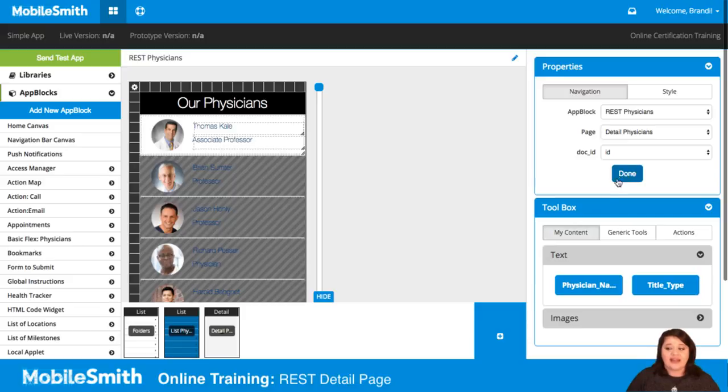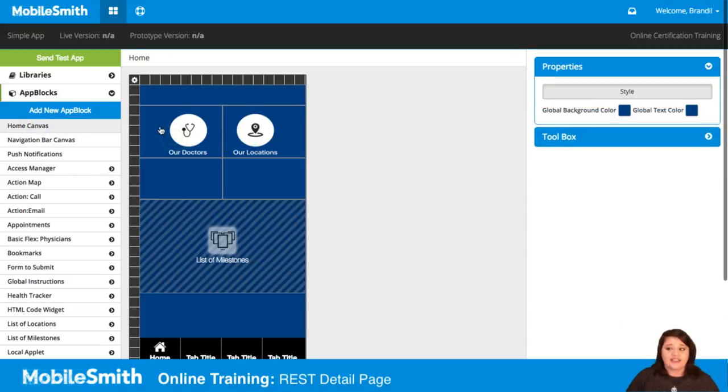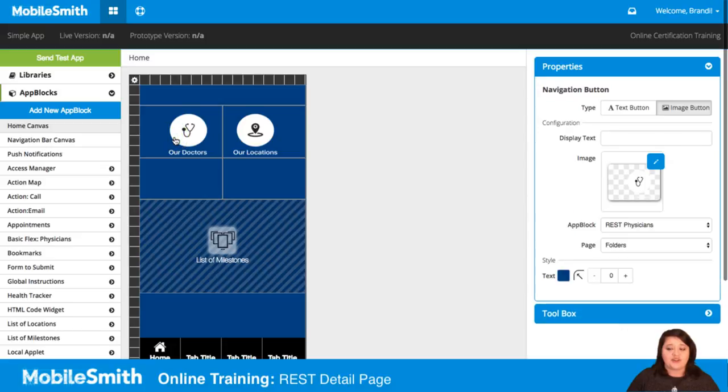Once I've completed that step, if I go to my home canvas, in an earlier lesson, we had already pointed our physicians to this button on the home screen. If you make a test build, you can download your test build, tap on our doctors. It will go to the folders view, the list of doctors, and then when you choose a doctor, it will go to a detail view.